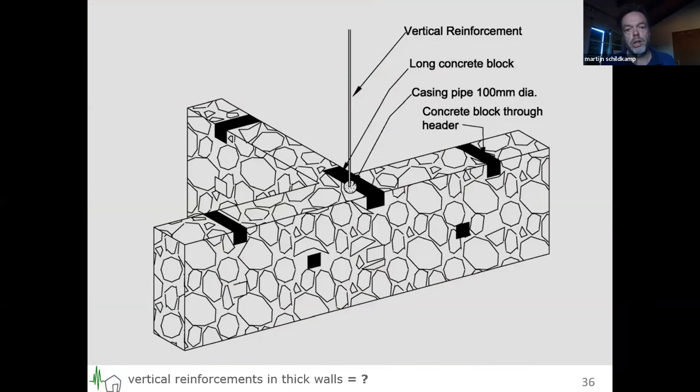But the question is, what will these vertical steel bars do in a very thick wall? And this is a question that I started asking 10, 15 years ago to all the experts.